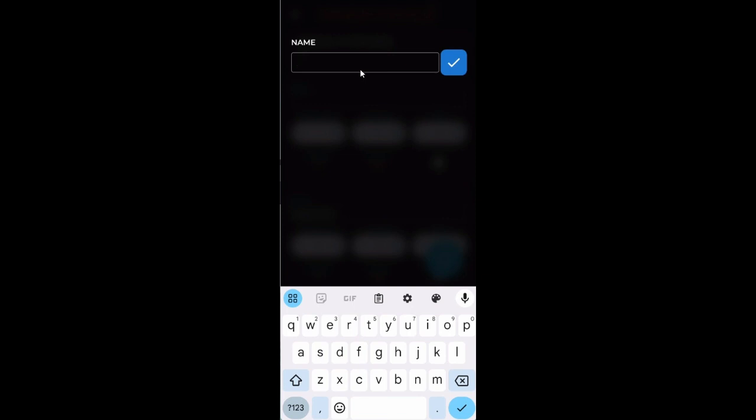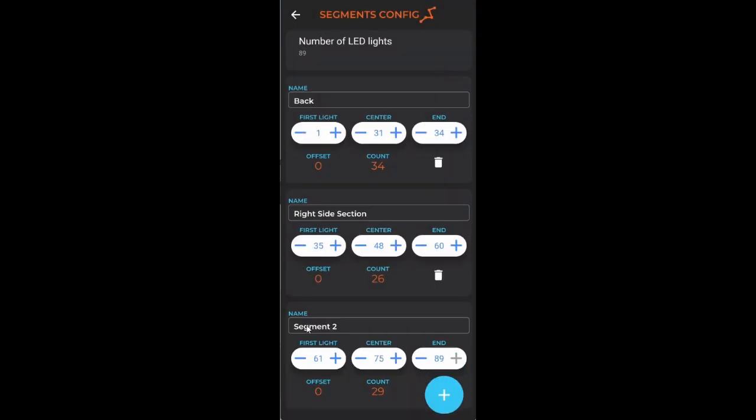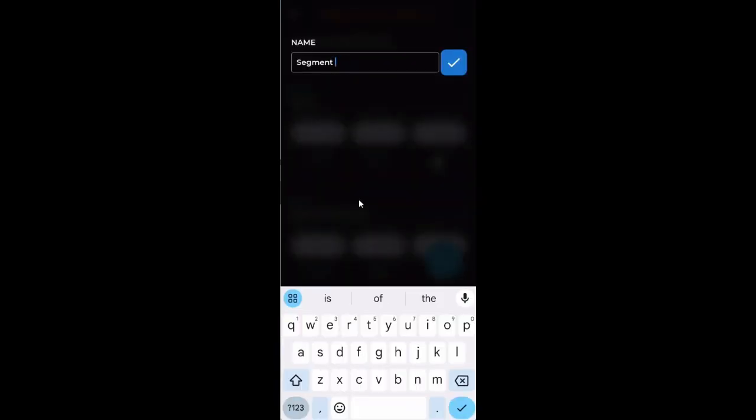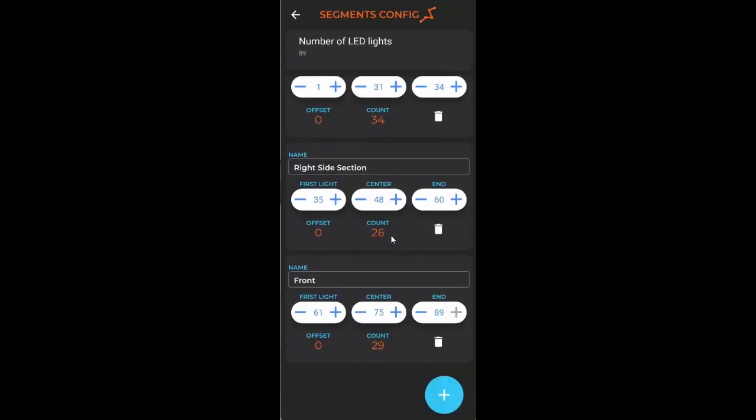Let's say we've got a back section, a right side section, and a front section. Of course, these can be whatever makes sense to you, maybe a second story section or a middle peak section, or describe it however you like.